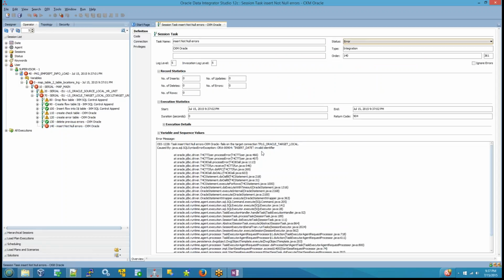Now you will see an error message: insert date invalid identifier. It says insert date invalid identifier because we added this column recently. We added the column and we reverse engineered. So what is the code responsible for this failure? Let's see these two lines first. The error is insert date is invalid identifier, and it failed in TPLG Oracle target local connection. So it failed in the target connection.